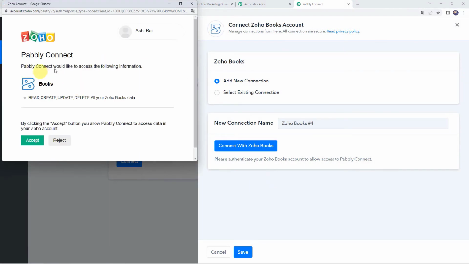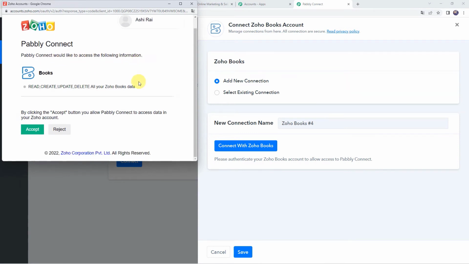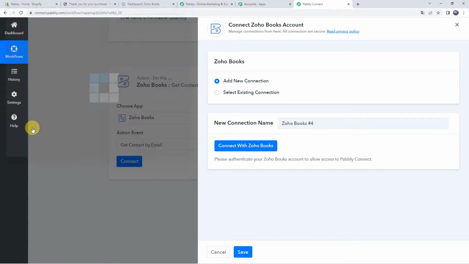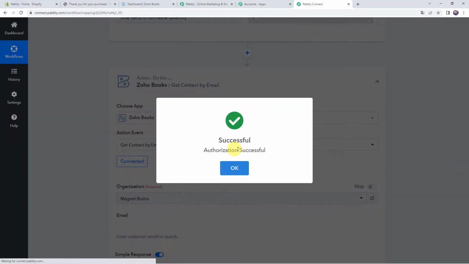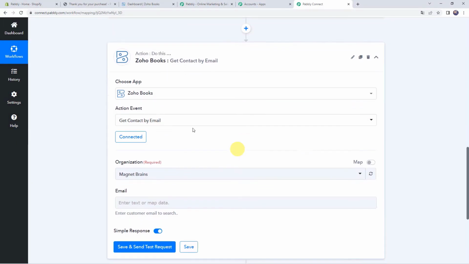And now it is asking Pabbly Connect would like to access the information. So it is asking for the access. Let's click on accept and give away the access over here. Authorization successful. Okay. And now the Zoho Books account is connected to Pabbly Connect.